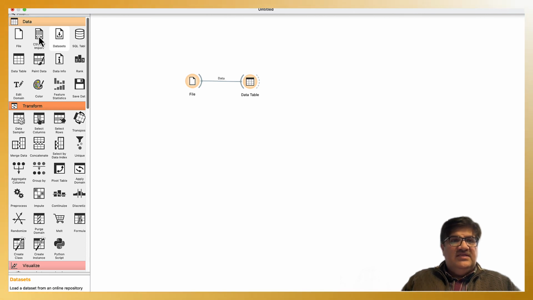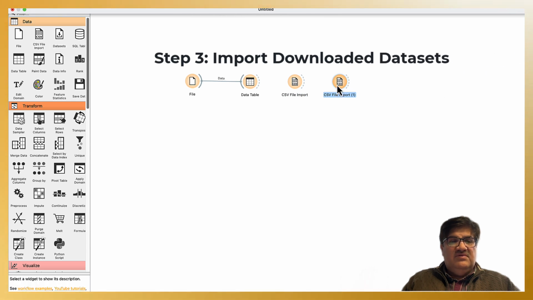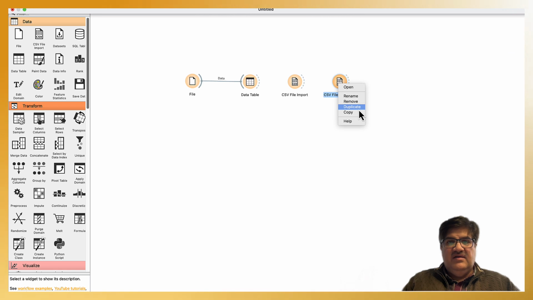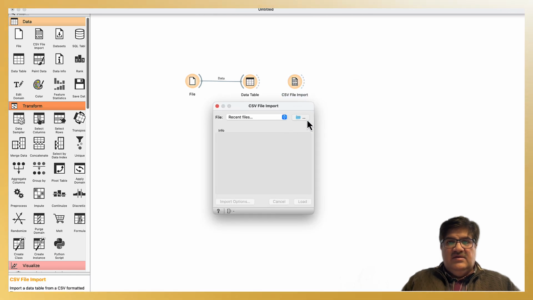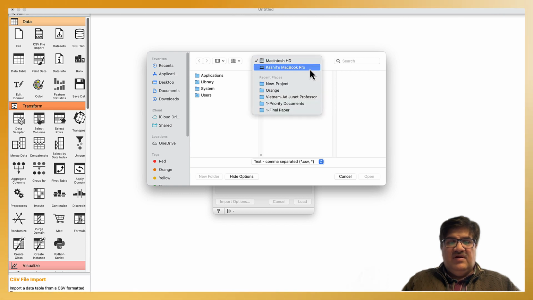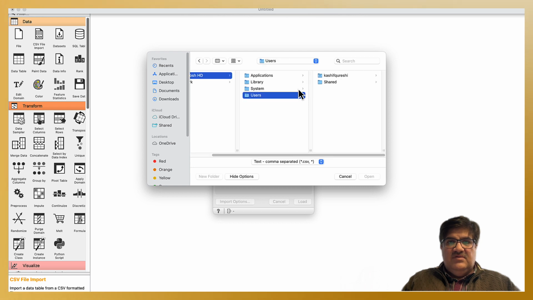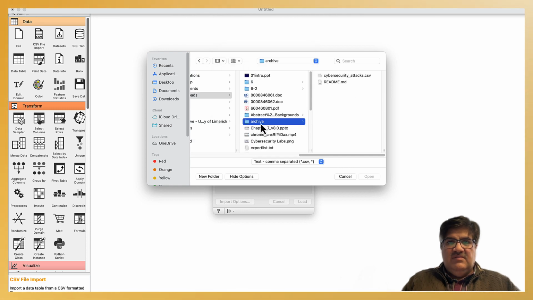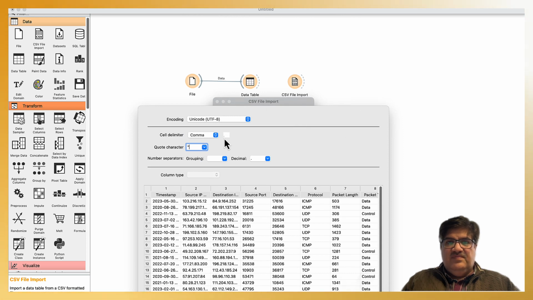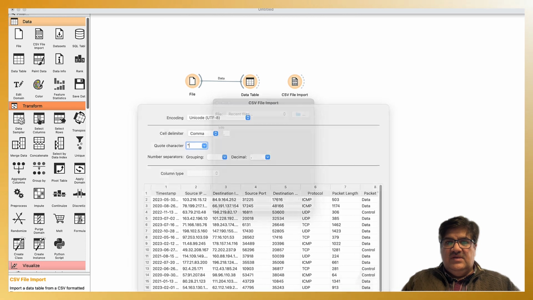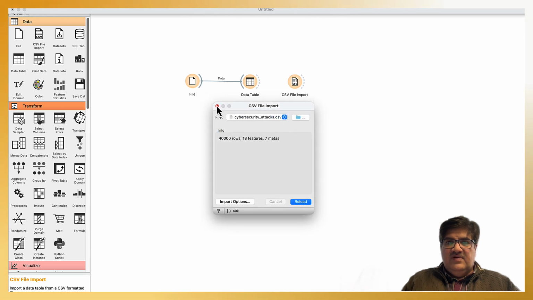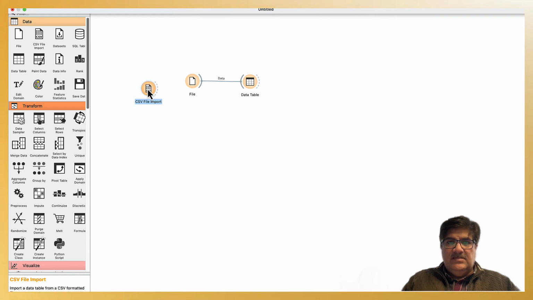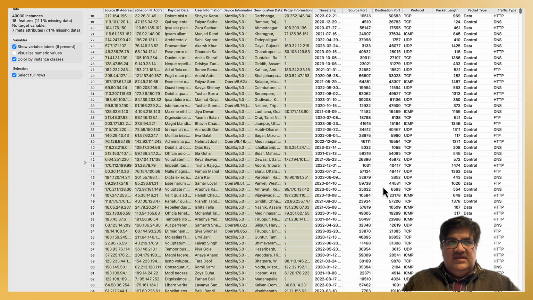Now the next step is how you import the dataset which we already downloaded. You can just open the CSV file import and browse from your computer. For example, my dataset, which I downloaded, is available in the downloads section. Yeah, this is the dataset. You can just import this dataset, press OK, and the dataset is available here now.